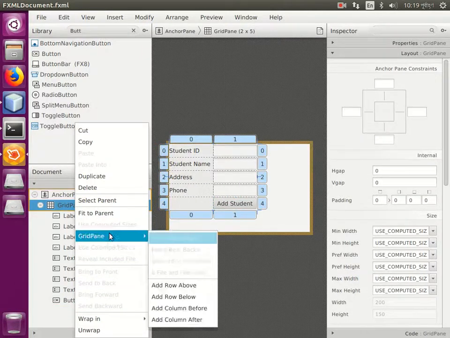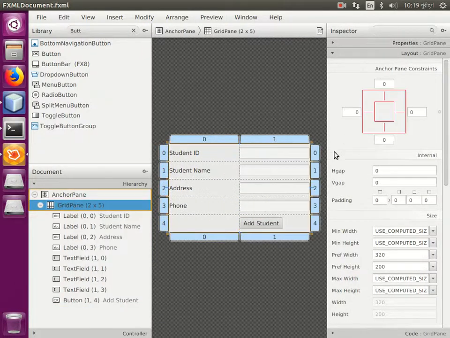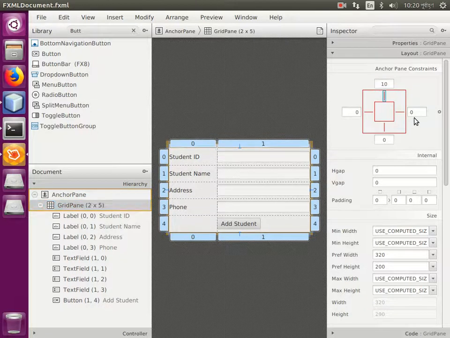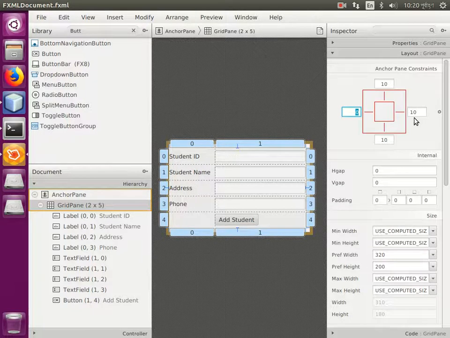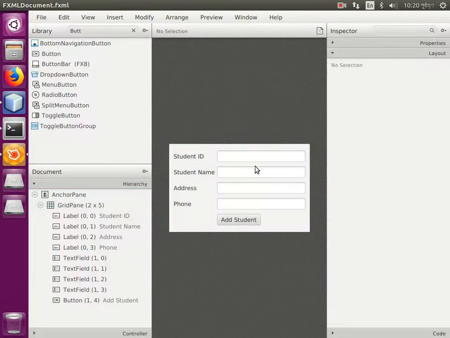So let me fit this to the parent so that we got some more room in here, and let us adjust a little bit so that it looks a little bit better. I will give in some spacing all around. Not so much. And that's pretty much it for the initial interface. We will add more stuff to it in a bit.